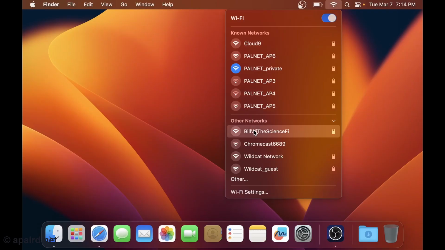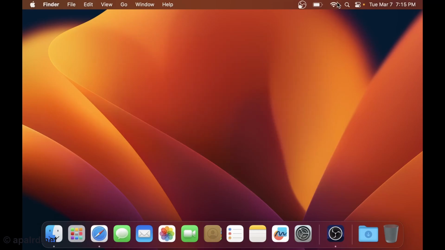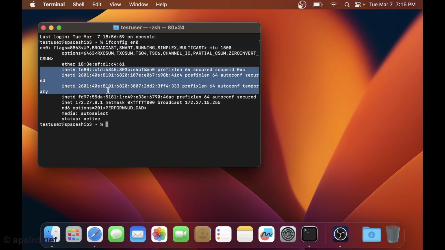So let's see if we can find that network on a laptop. Here on the laptop, we got Billy the Science Fi. And boom, we're in. Sure enough, we got a bunch of IP addresses, so it looks like that worked. So now that we have the most basic Wi-Fi setup, let's add some RADIUS to this. Let's get FreeRADIUS installed.